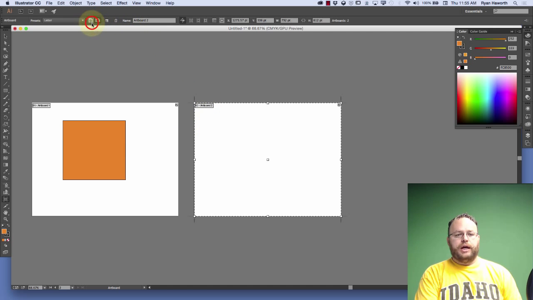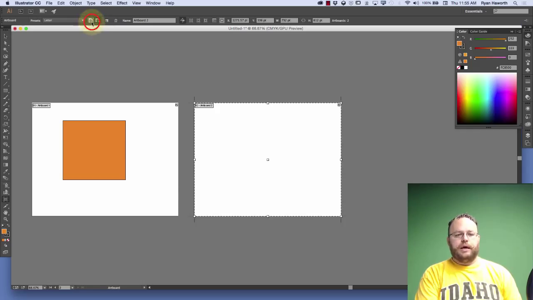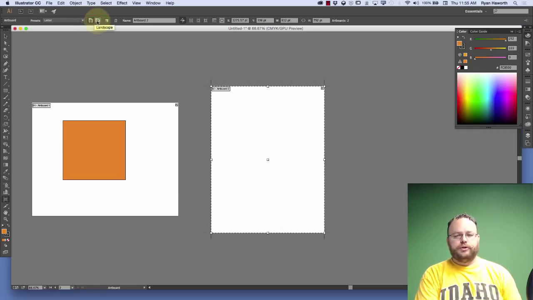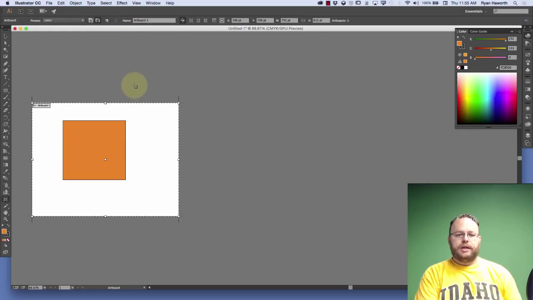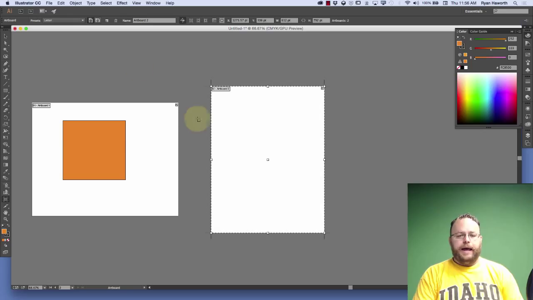I can also change that artboard's orientation from portrait to landscape and back, and that's just based on clicking those. I can delete an artboard. Say I don't like where this ended up, or I want a different size. I can just hit that and delete. I'm going to undo. Undo command is just like most other applications, and that would be your Control Z on a PC, Command Z on a Mac. And there's my unwanted artboard again.